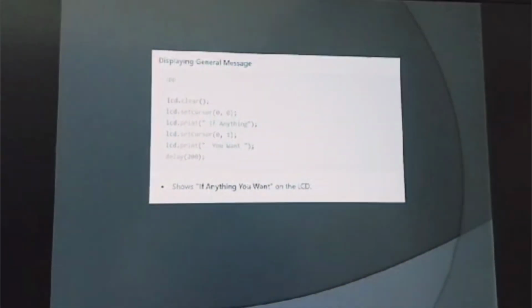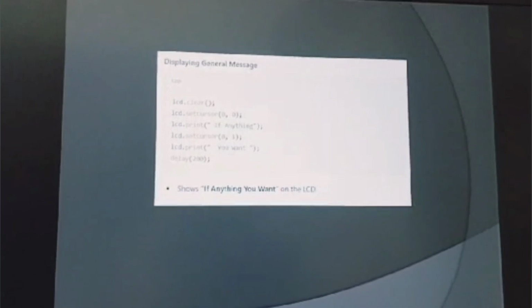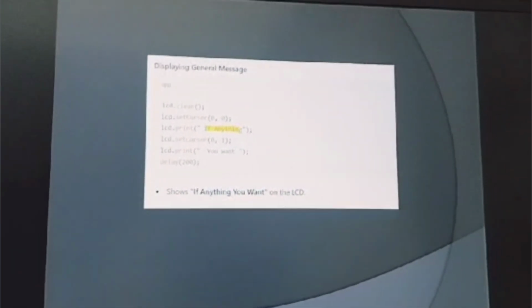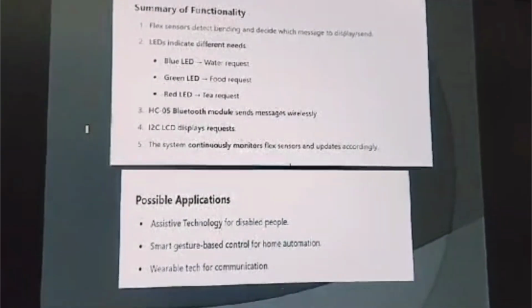If no condition matches, else digitalWrite blue LOW, green LOW, red LOW. No flex sensor is triggered, so all the LEDs remain off. Displaying general messages: if you want anything, this is a general message that should be displayed as connected in the code. Summary and functionality.